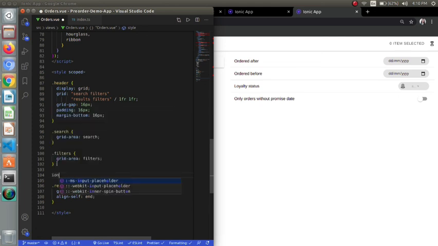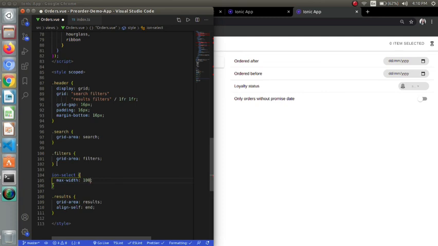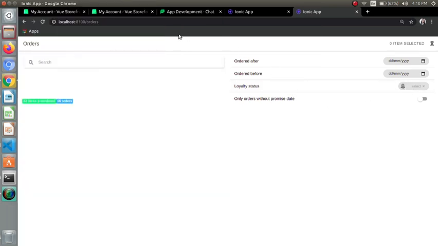In the next section I will be creating the rest of the thing. Lastly, I will focus on the select portion and will give it a max width of 100% because it has wrapped itself. So hope you like this video.